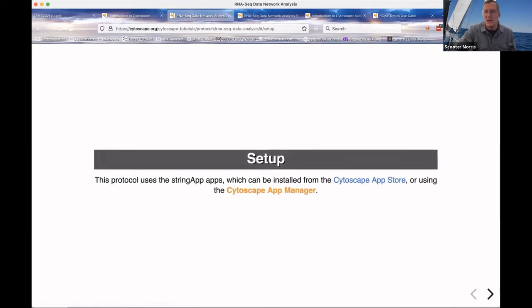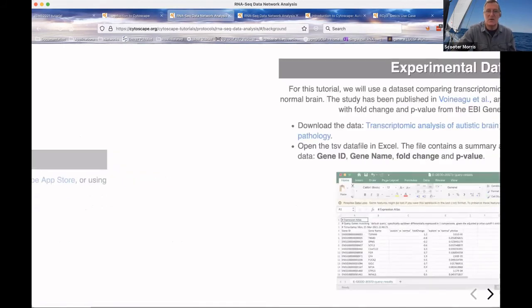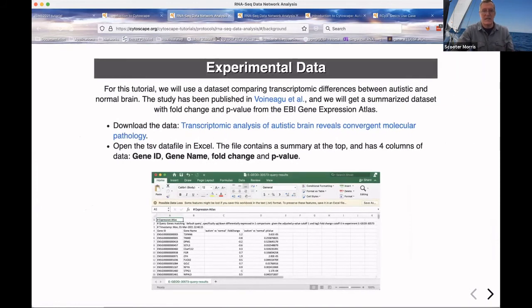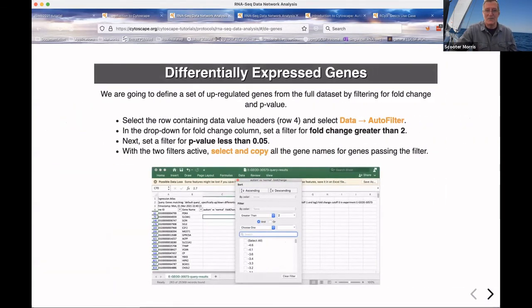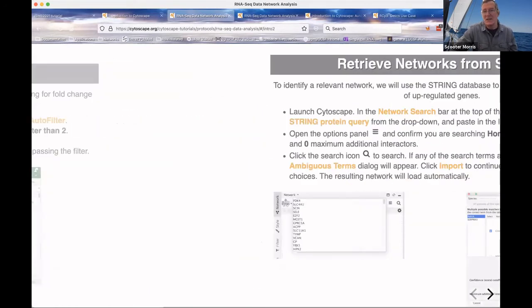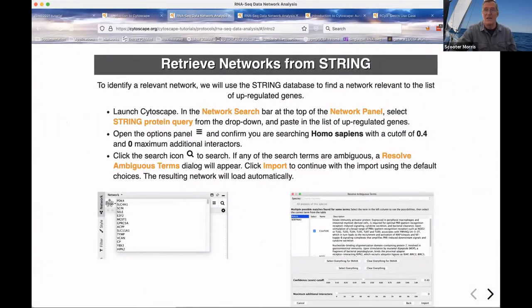All right. So basically the rules of this game are just go through. Hopefully everybody has Cytoscape already installed. You're going to download some data as an Excel spreadsheet. That's the way most of these analyses start with Excel. Once you've done that, you're going to do some sorting and some filtering, and then you're going to basically use the string app. And here's an example gene that wasn't found by string, and it's giving you the option of importing and clarifying that.